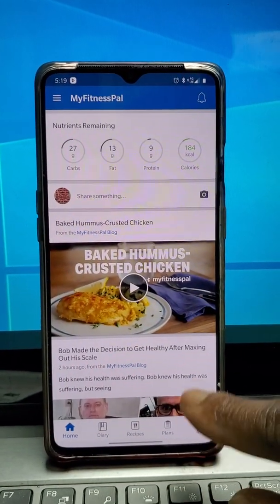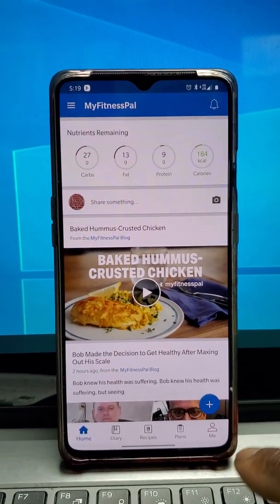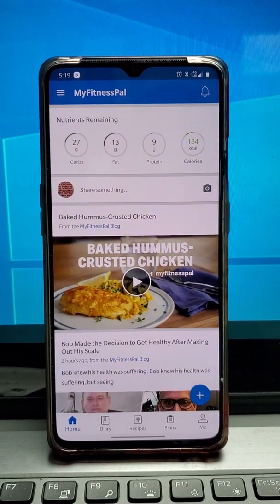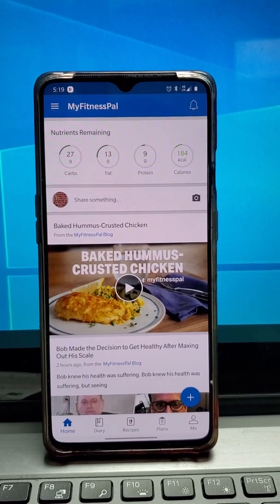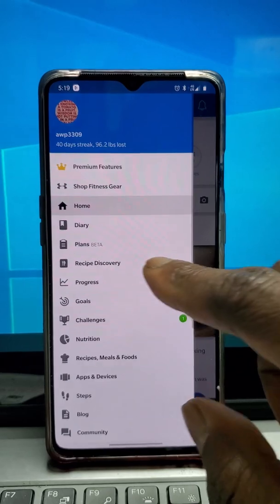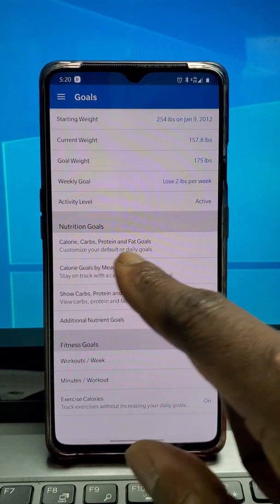If we're looking here, as you can see at the top of this screen, you see carbs, fats, and proteins. For example, I may give some of you 150 grams of protein. I may give some of you 100 grams of carbs and possibly 30 to 50 grams of fat. So how do you change that? One, you would go into goals. As you go into goals, you see nutritional goals.